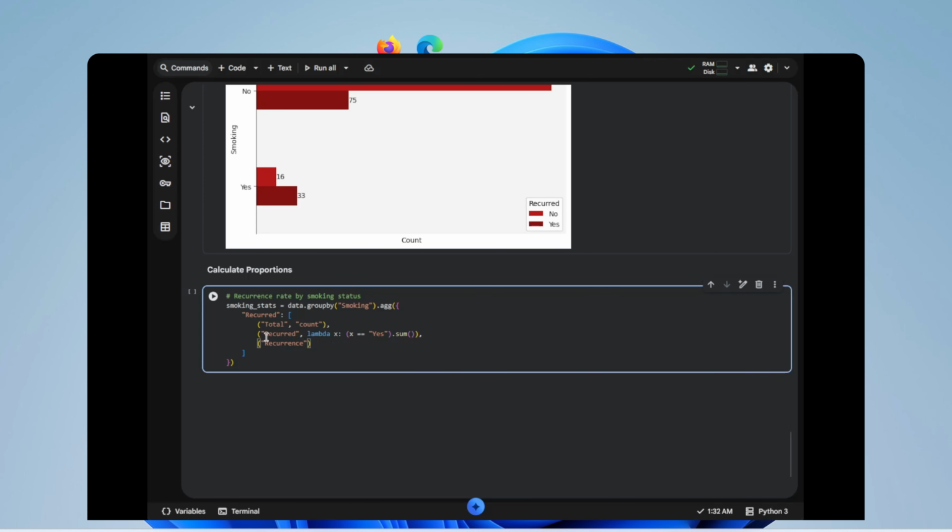So the lambda function here is counting how many yes values we have in the record column. The lambda function is just a small anonymous function, so you don't have to worry so much about it. Just copy and paste what you see. So this calculates the percentage, and we are dividing the number of recurrence by the total number of patients and multiplying by 100 to get a percentage and rounding it off to 2.